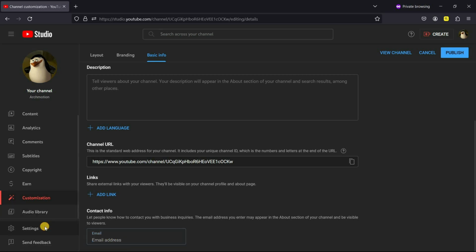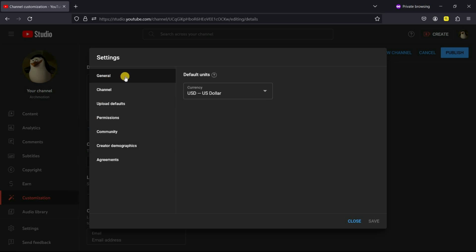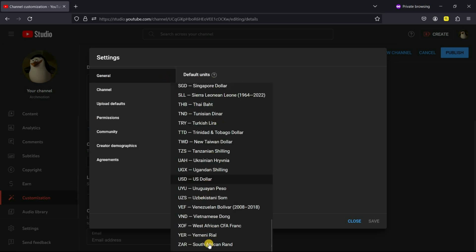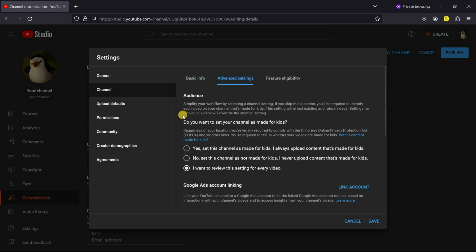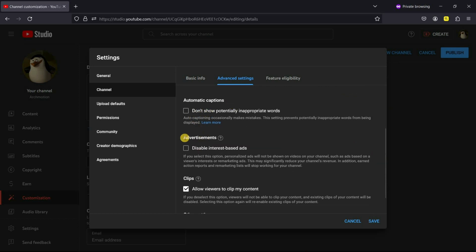Next, click on Settings. In the General tab option, you will see your unit settings. Click on the dollar. From here, you can change the currency unit. Next, click on the channel. In Basic Info, you can select your country of residence. And in the Keyword option, you can write your channel keywords. Next is the Advanced setting. In this option, you can preset your default video details like kid settings, automatic caption, advertisement details, clip sharing.